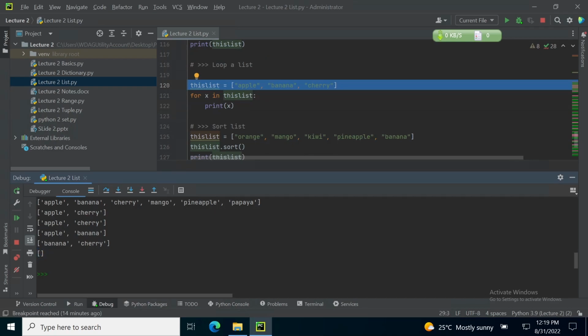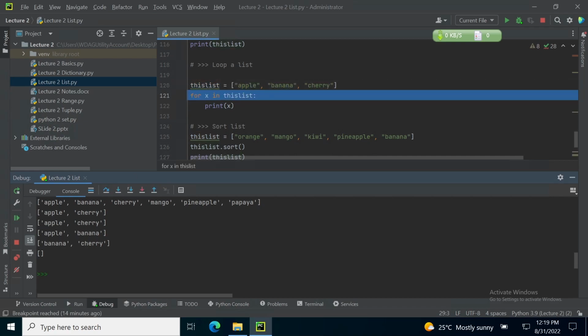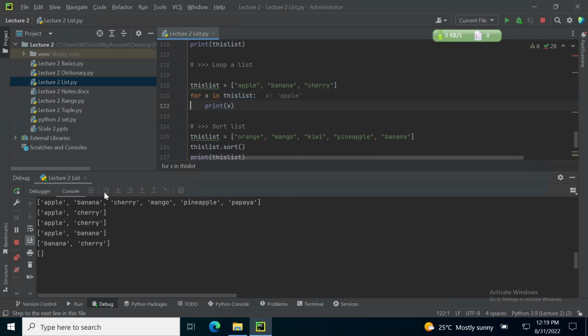Python also supports a for loop to print the elements of a list. So on line number 102, I'm creating this list containing apple, banana, and cherry. I'm using an iterator x that will iterate from location 0 of the list till the last location, and it will print each element. So apple, banana and cherry is printed.